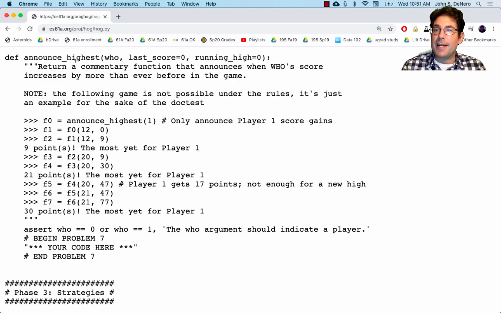So if we scroll down to announce highest, this keeps track of more stuff, because announcing when somebody got the highest score they've ever gotten in the whole game requires a little bit more information. You need to know who you're talking about. In this version of announce highest, who always stays the same. You say, I only care about player 1, and then that never changes. And then you keep track of what score did player 1 have the previous turn, because you want to figure out how much they gained. You only get their total score, so you have to subtract. And you also need to know what was the highest score they ever got in any turn before.